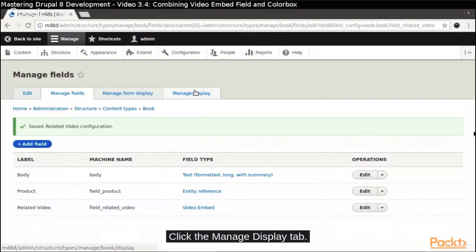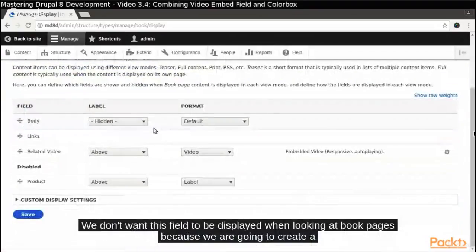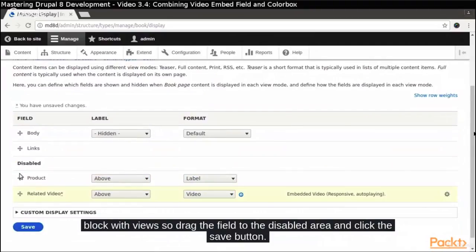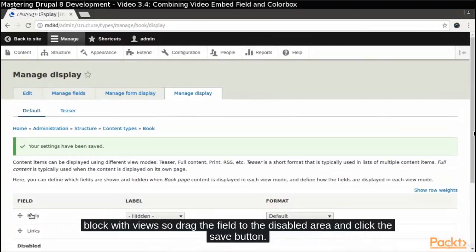Click the Manage Display tab. We don't want this field to be displayed when looking at book pages because we are going to create a block with views. So drag the field to the disabled area and click the Save button.